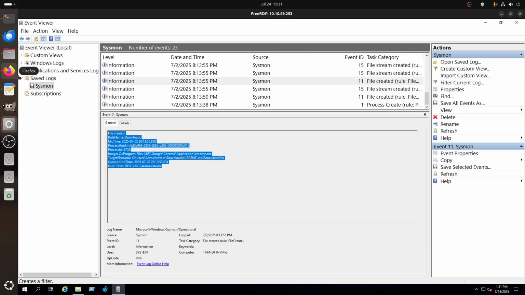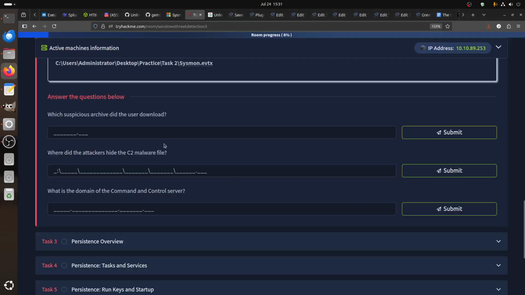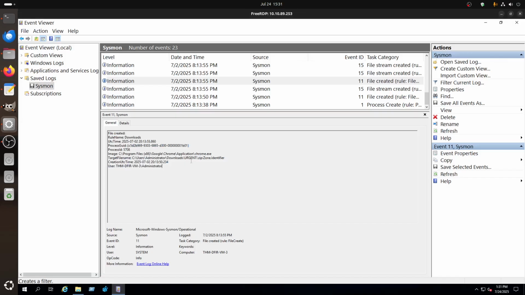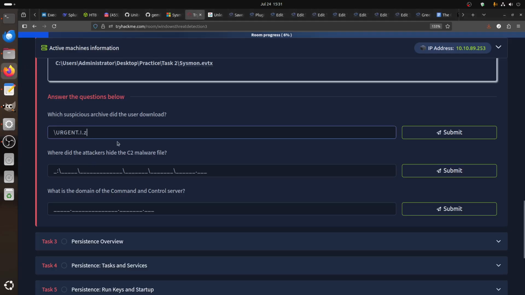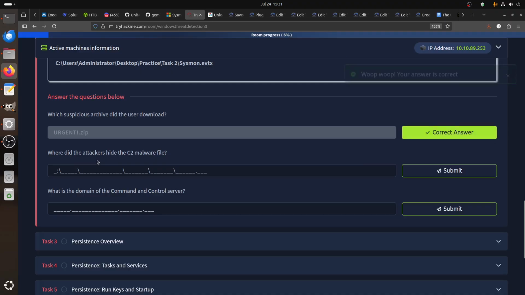Control C. I can answer this question quickly. No. Oh, the file was downloaded. Oh, it's only asking for the name. So the name is urgent.zip. Control C. And they ask us where the attacker hid the C2 malware file.